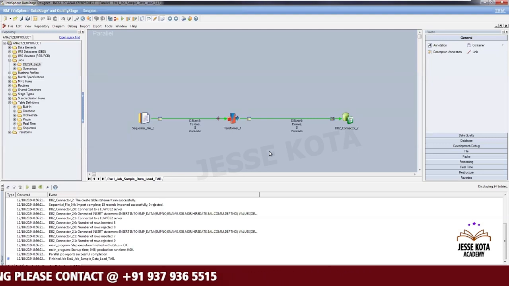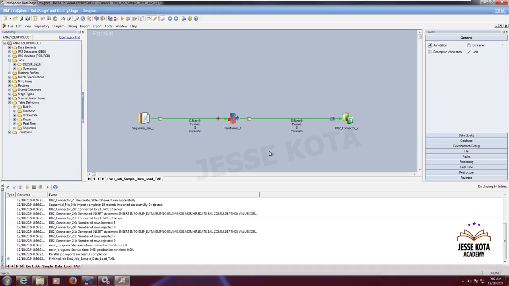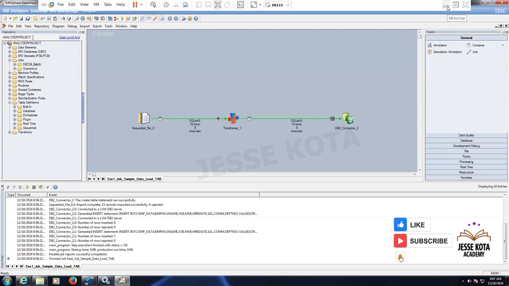Also you need to be clear with the file owner, the data owner who is going to send the file to you. What is the format? What is the delimiter? Those things you need to get information about.